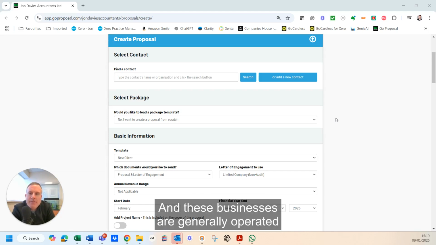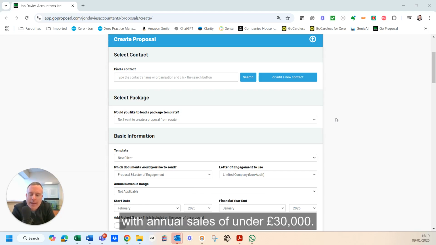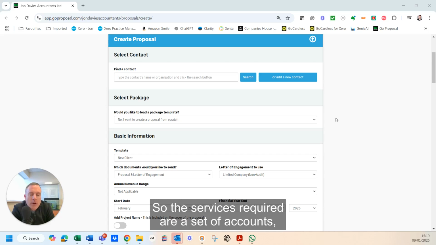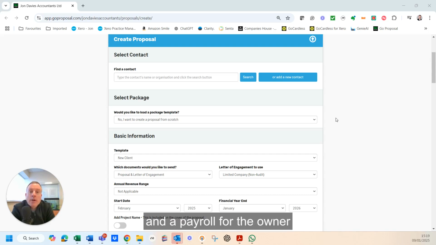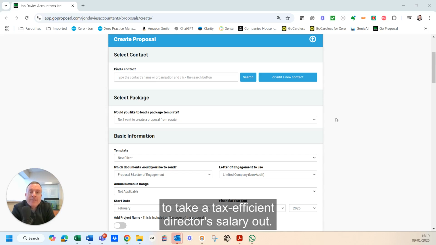And these businesses are generally operated by kind of one person with annual sales of under £30,000. So the services required are a set of accounts, a corporation tax return, a personal tax return, and a payroll for the owner to take a tax efficient kind of director's salary out.